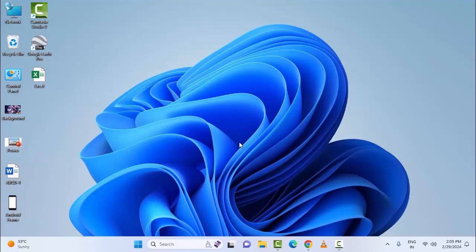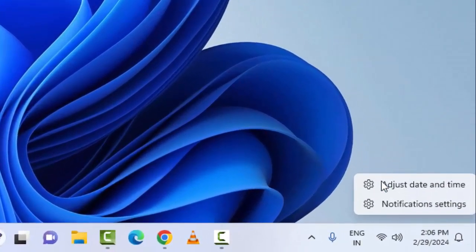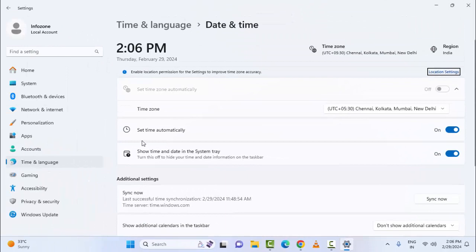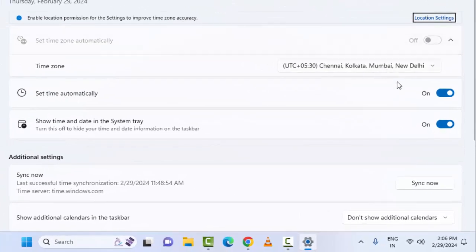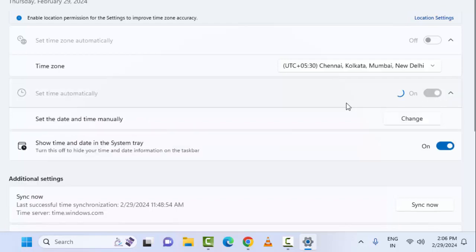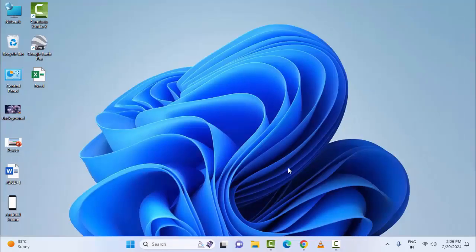So for this guys, first method, set the date and time. Right click on date and time and select adjust date and time. You can see here, set time automatically. One time disable and enable this option, and restart the device.